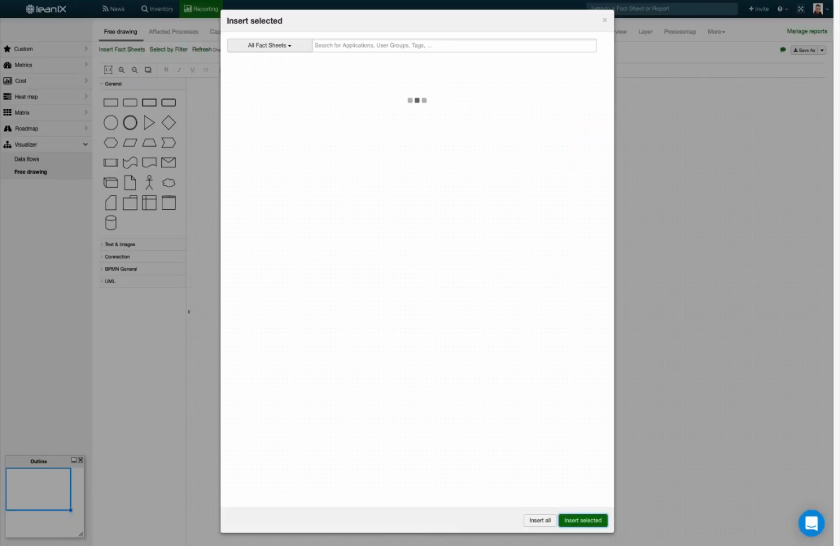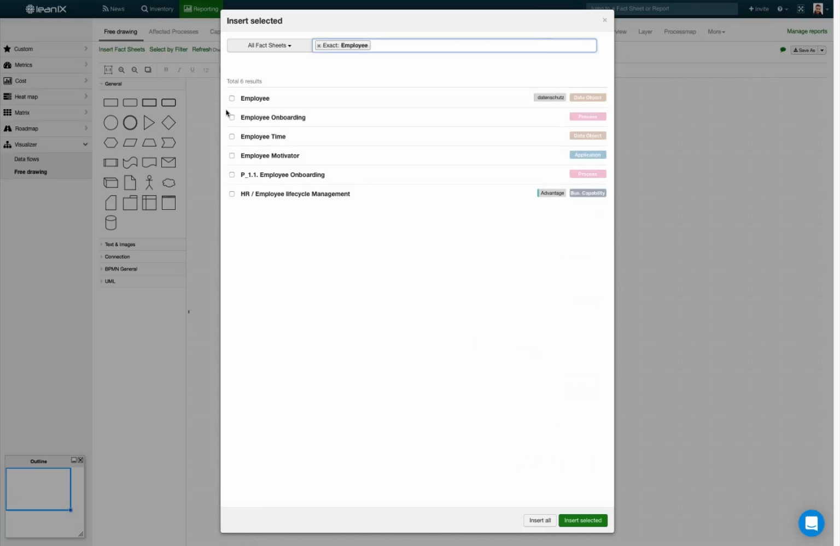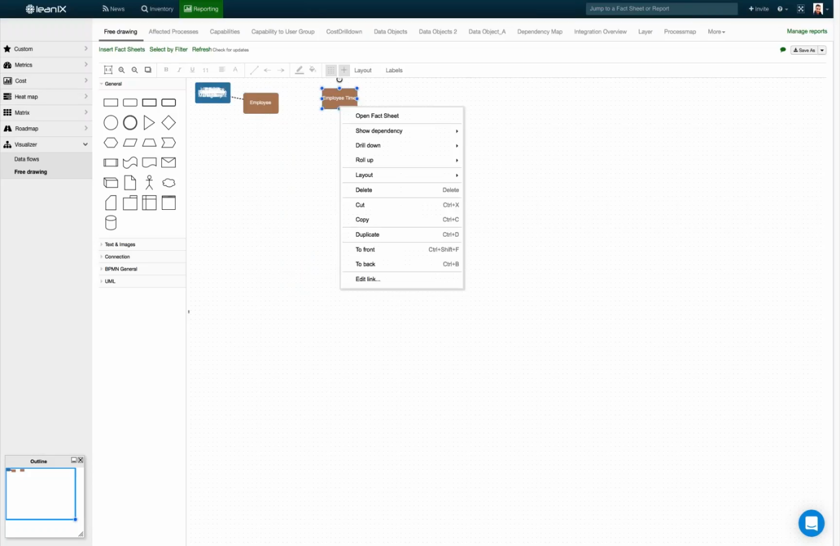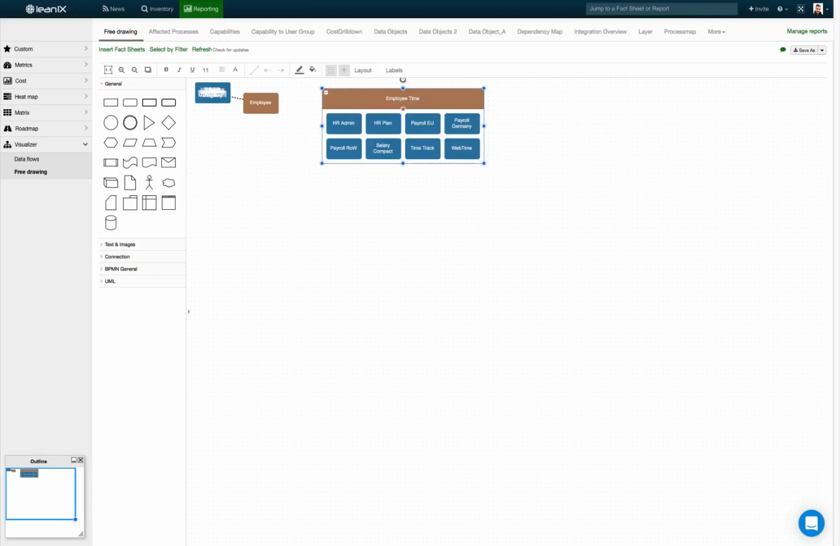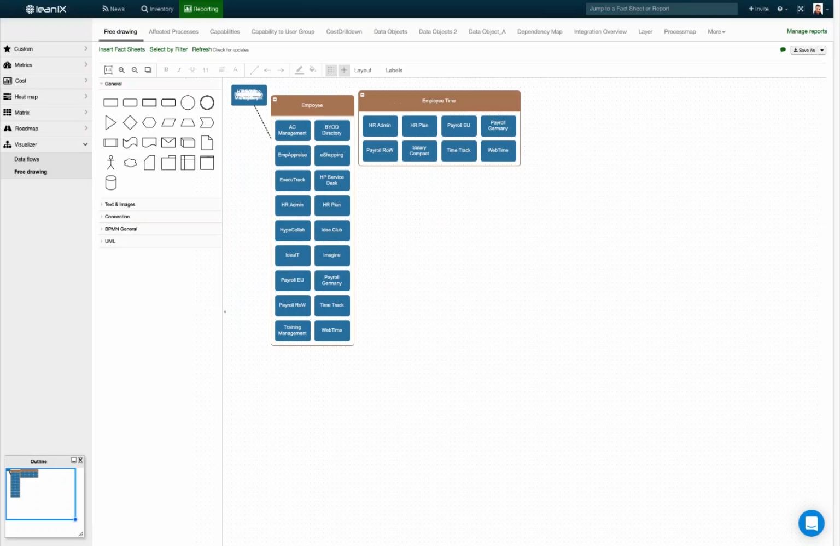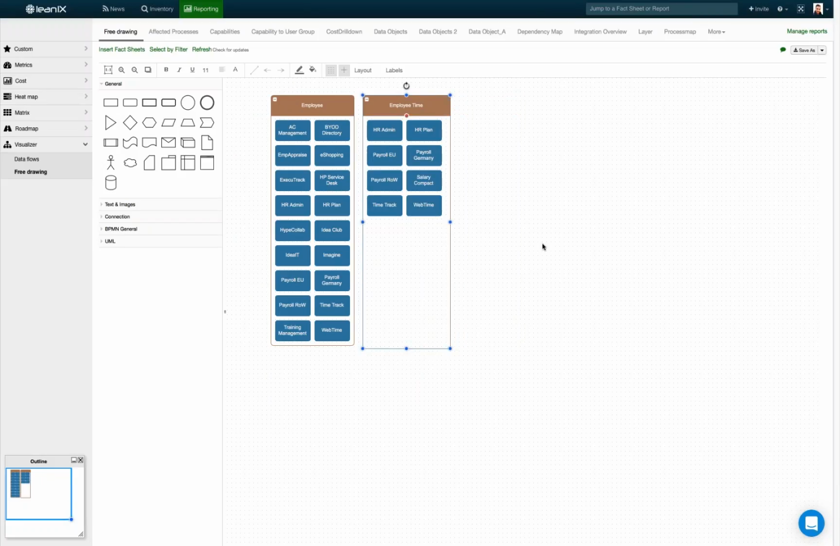And we start with the data object, employee. So just typing here, and can also find some here, have employee, and also employee time, which is also of interest. So another question was which applications are related to this data object. And I can do a simple drill down from the data object to the application that shows me the information that's requested.